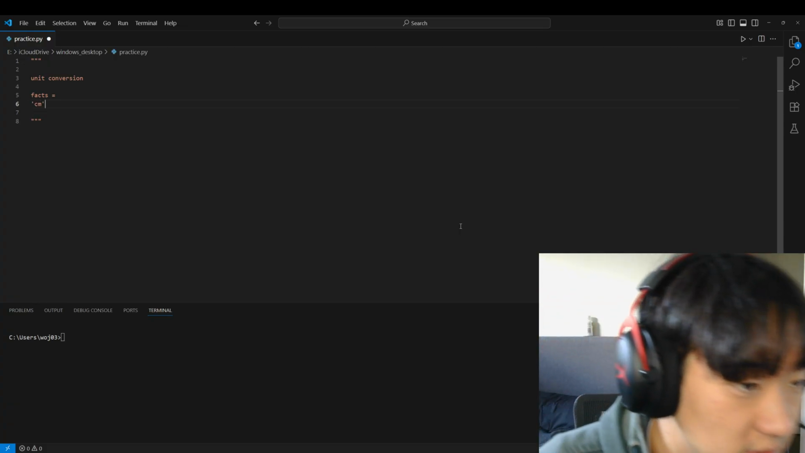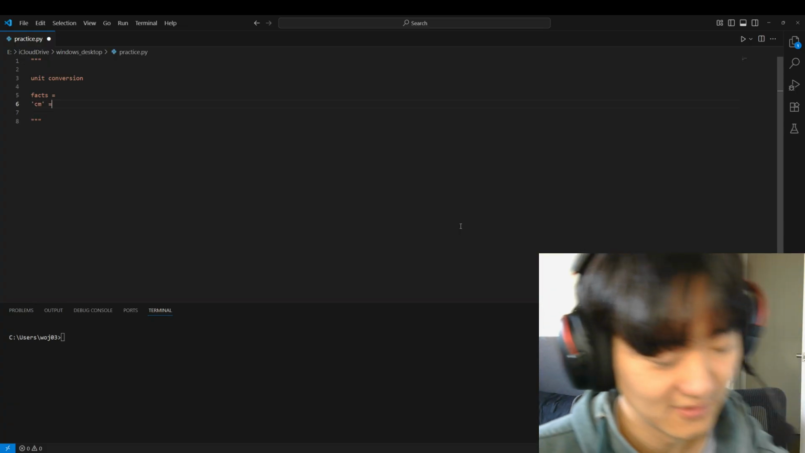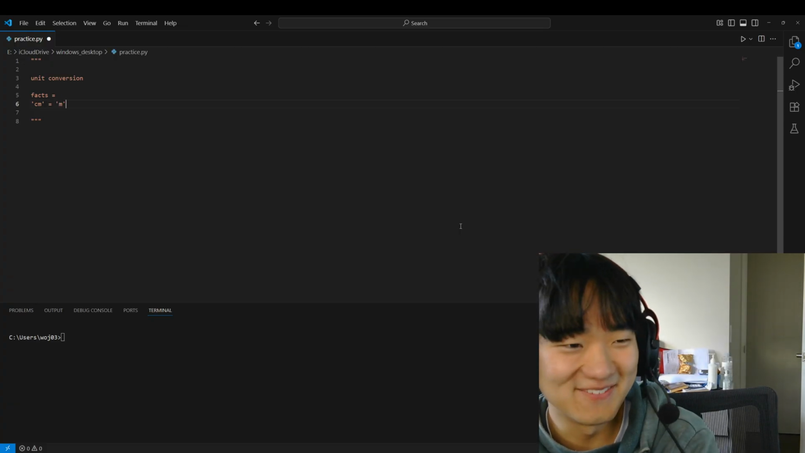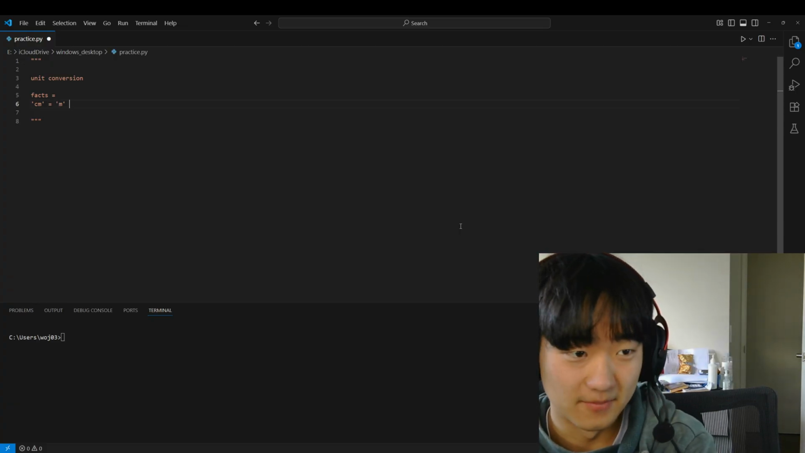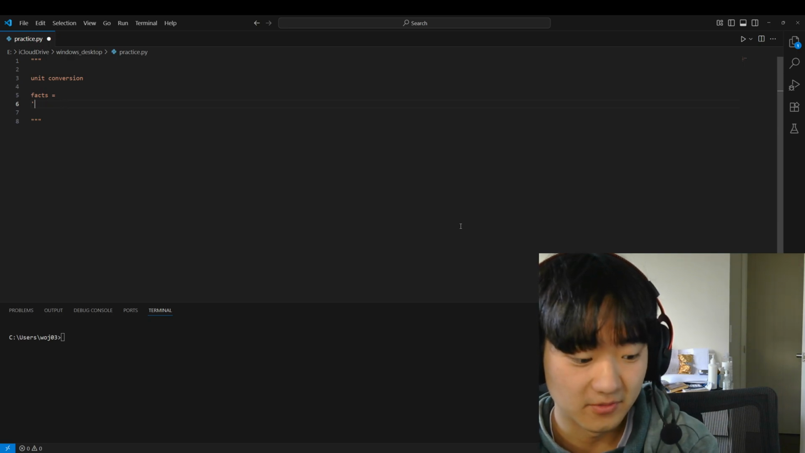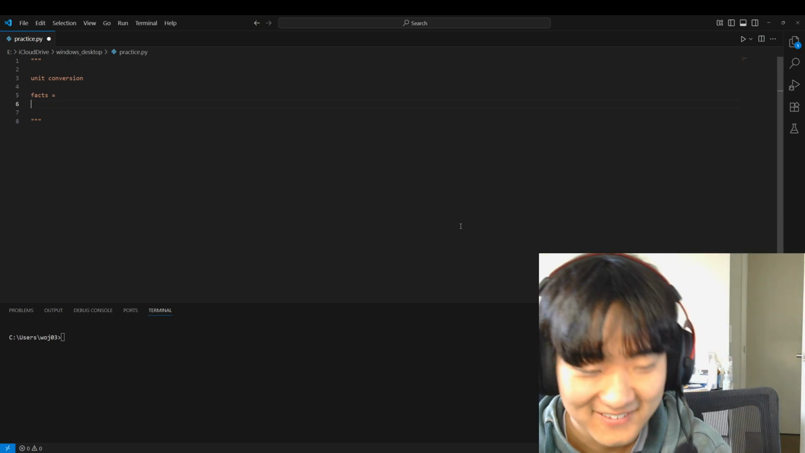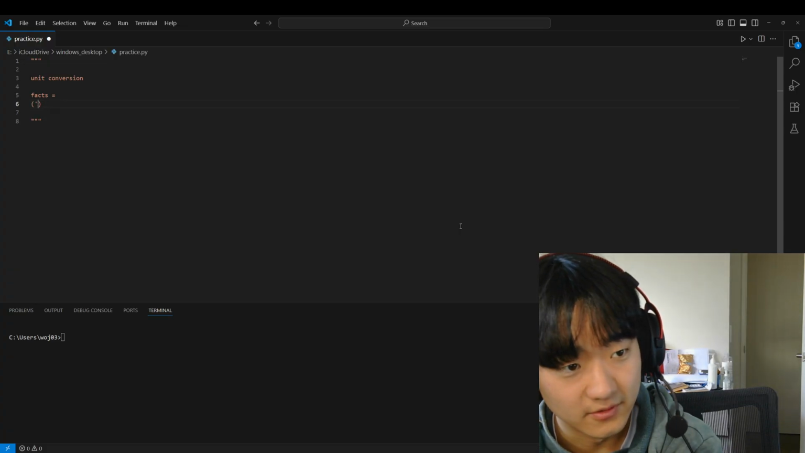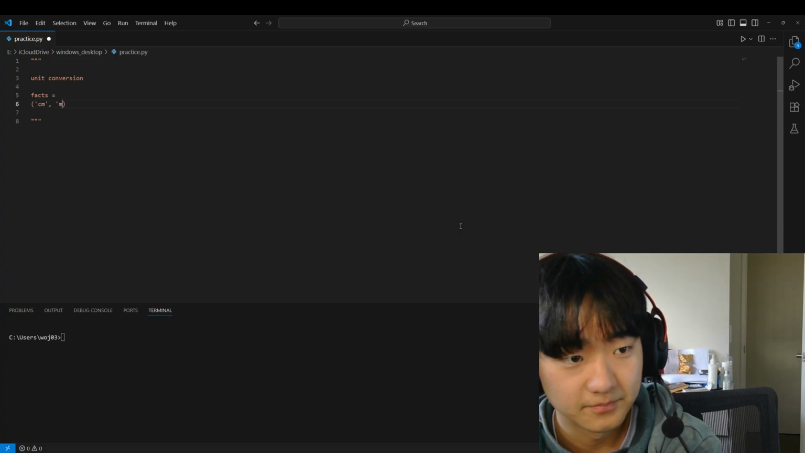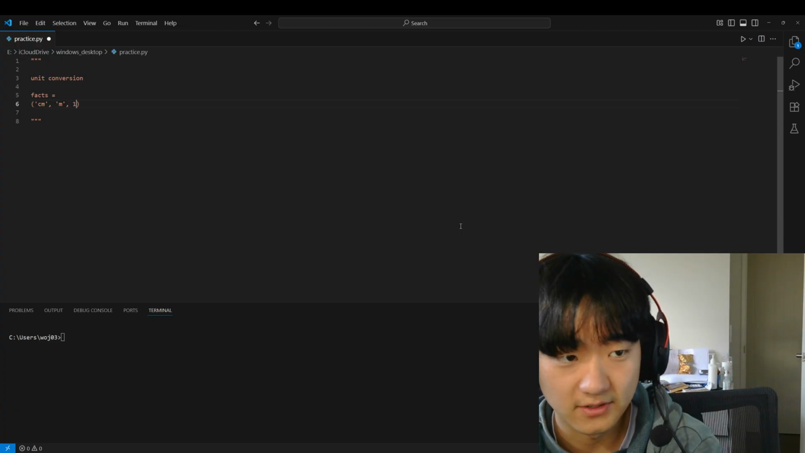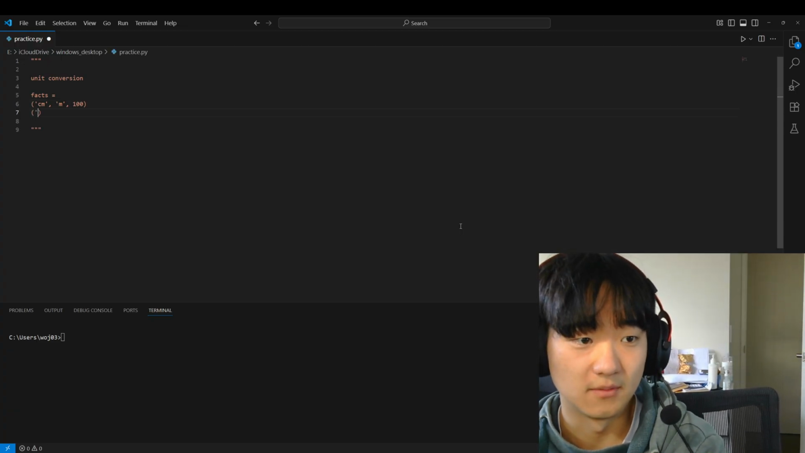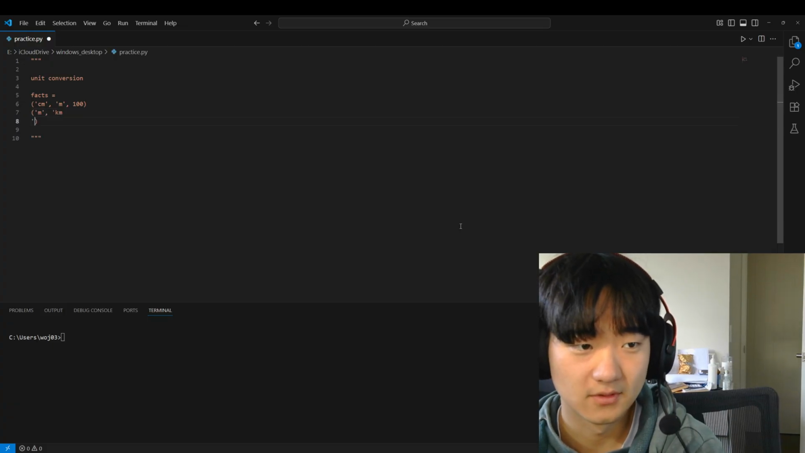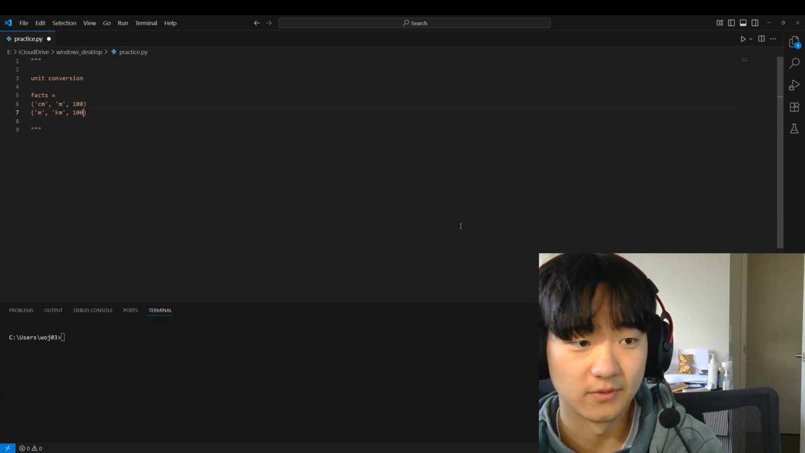Centimeter to a meter is you times by a factor of 100. It's going to be stored in a tuple. So centimeter to meter is going to be stored in a tuple with a factor of 100. And then a meter to a kilometer is going to be stored with a factor of 1000.